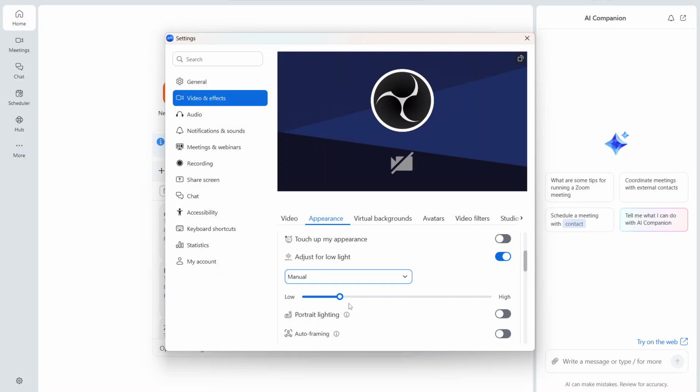To wrap things up, having adjusted your video settings this way ensures that your video feed is consistently bright and clear, helping you put your best foot forward every time you join a meeting. Feel free to test these settings in a Zoom call by yourself or with a friend to ensure everything looks just right. With these adjustments, you're all set to make the most out of your next Zoom session.